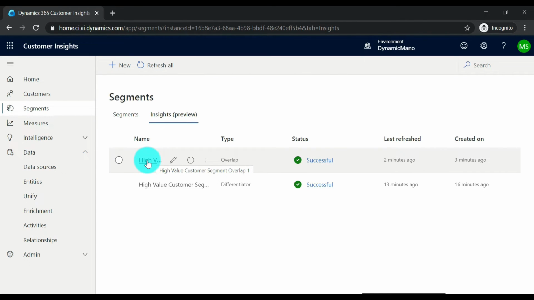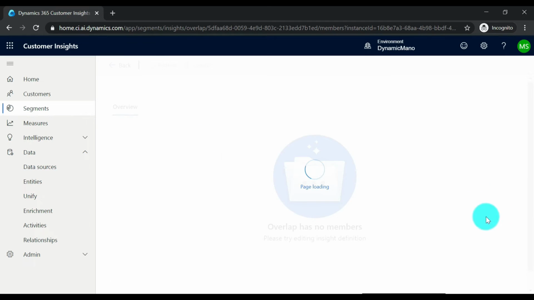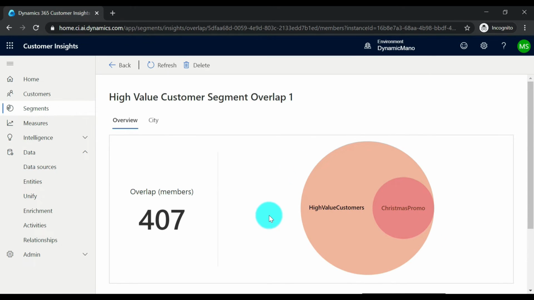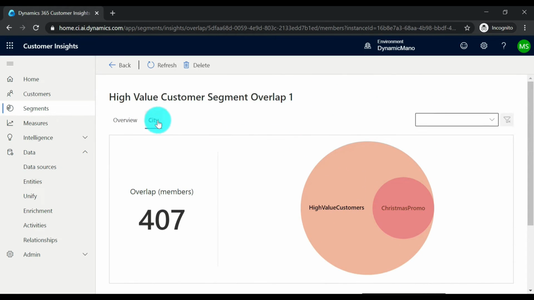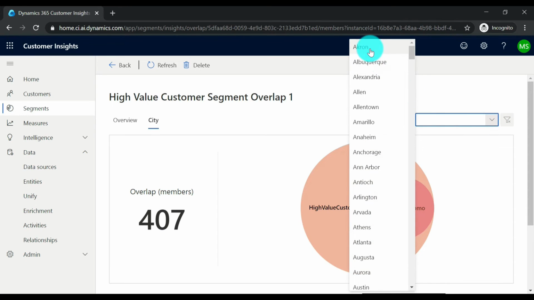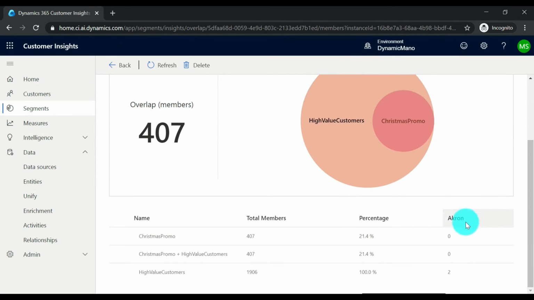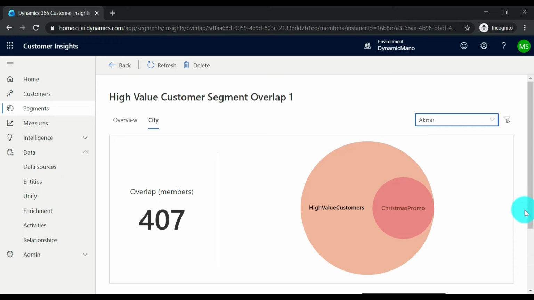Do you think there will be any surprise for us? Well, let's check it out. Wow, looks pretty cool. Okay, so this is the overview. We have 407 members who overlap with the second segment, the high value customers. And you do have a preview here. And if you go into the city, you will have a drill down option for individual cities. So you can filter based on each city here. This is absolutely a fantastic feature.